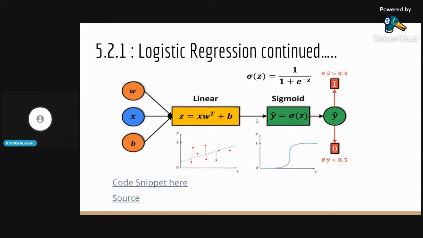So we get the z hypothesis, then we put it to the sigmoid function. Sigmoid shrinks the values between 0 and 1, and whatever values have been generated, if they are above the threshold, which here has been set to 0.5, it gives the output as 1, and if they are less than 0.5, it gives us the output as 0. And again, the loss is minimized with the help of gradient descent, and gradient descent works the same in logistic regression as it did in linear regression.